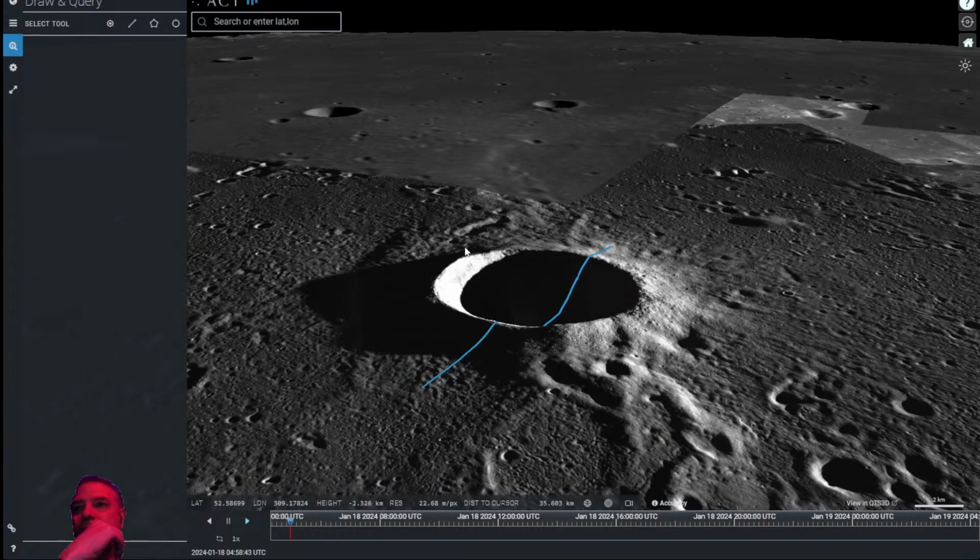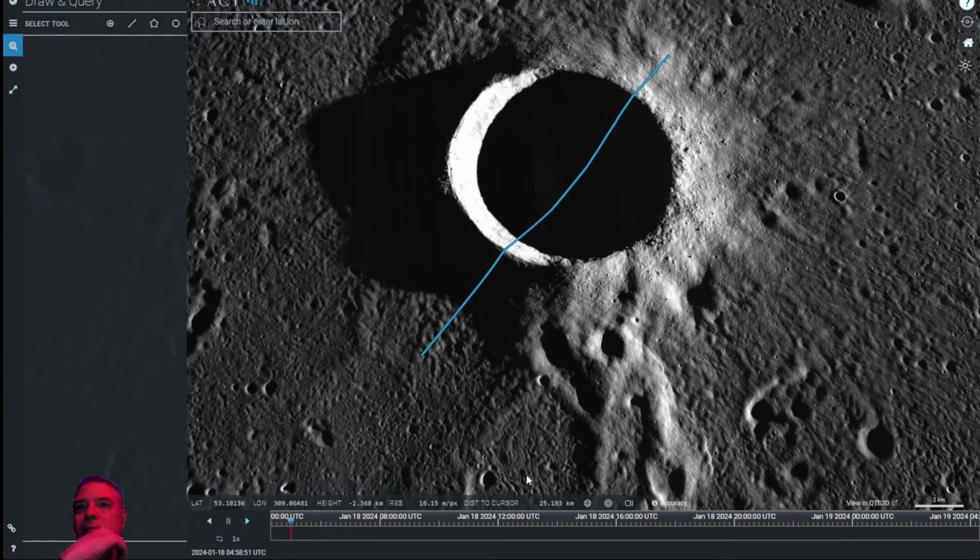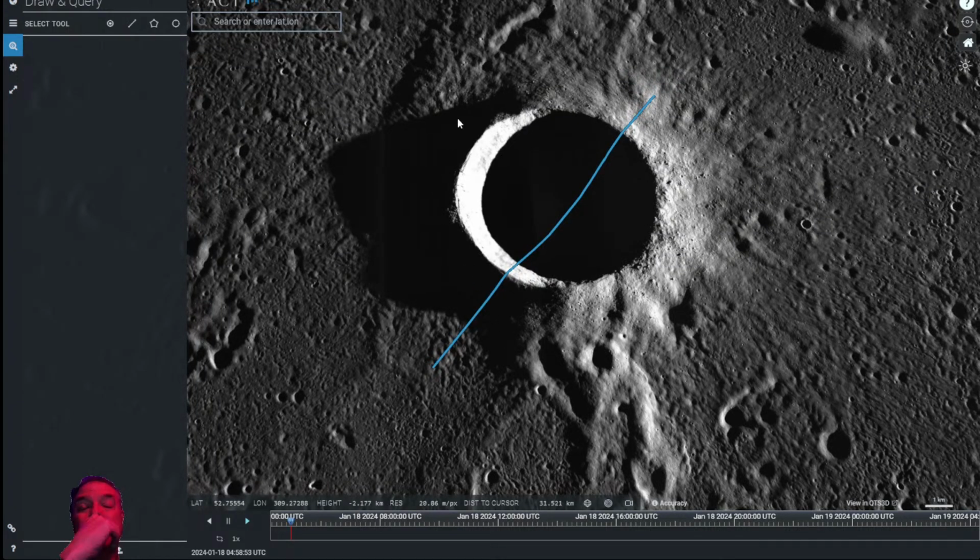See, here's the wall of the crater sticking up. Look at the shadow. Okay, look at that shadow. Isn't that cool? That's really neat. Now, here's the thing. I used to teach this when I was teaching astronomy in a classroom setting. I've taught kids. I've taught college kids.